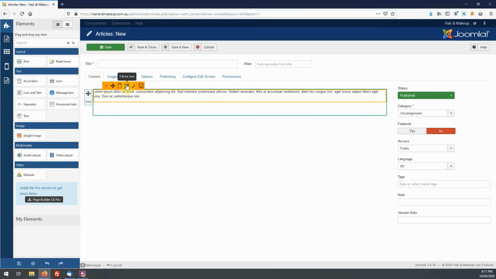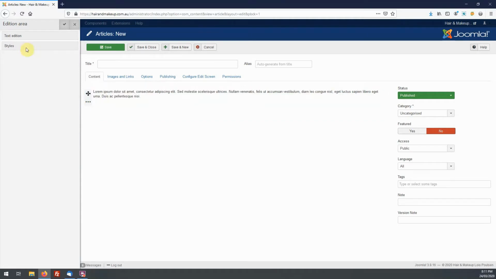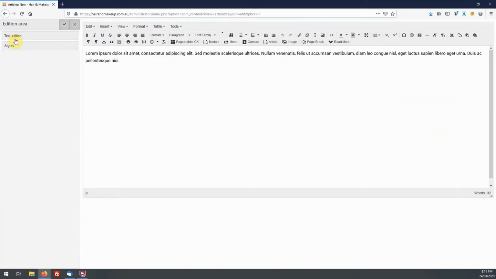And to edit that, you'd go up into this item here, that little pencil icon, click on text edition. I think it's supposed to say editor, but the translation went wrong somewhere there. And there's your editor for that text section of the page.